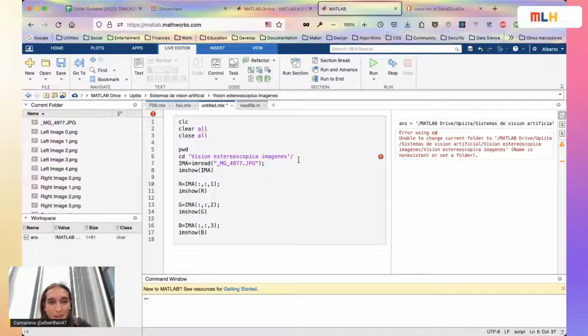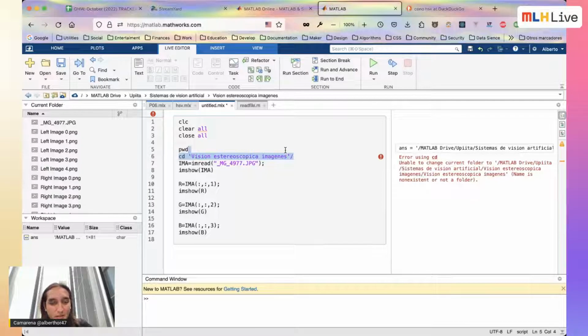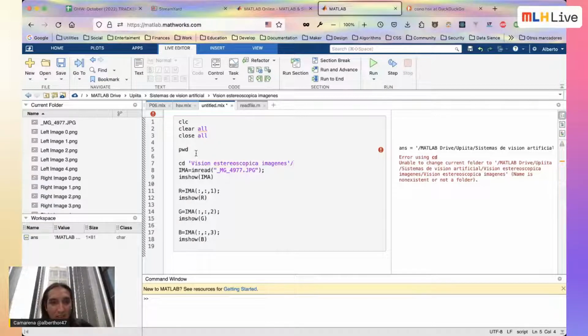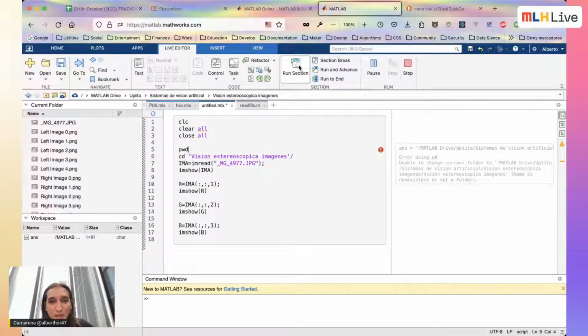That's the same again. I'm just going to cut this and paste it again. Maybe that's what MATLAB wants. Fuck you, MATLAB.